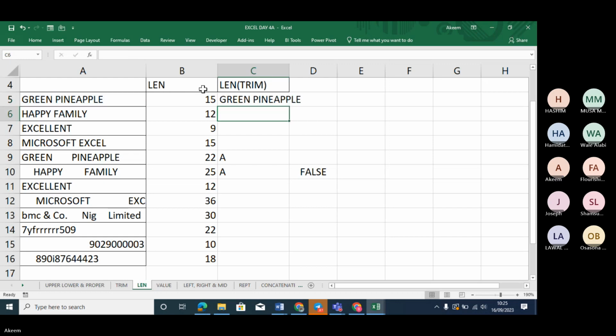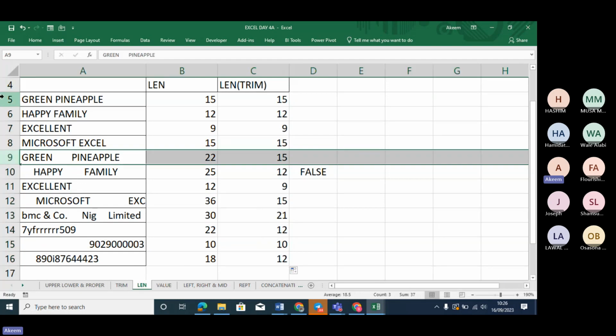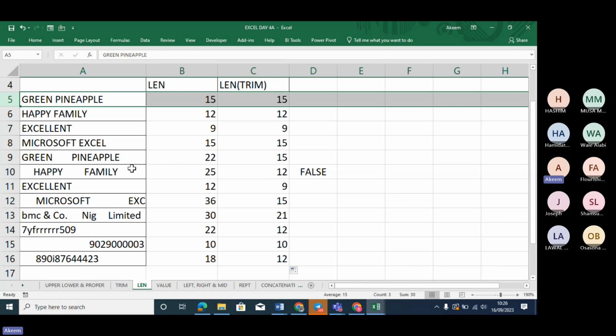Equals TRIM this now. Now, after trimming it, let's count how many characters we have now after the trimming. 15 now. So let's count everything. Now you will see that green pineapple is 15 now. So now if you compare them together, they will give us the same thing.